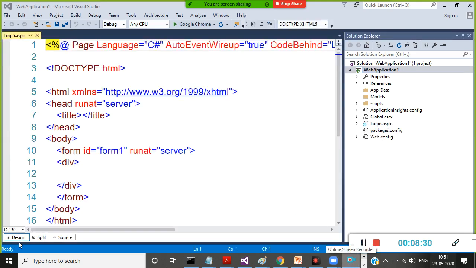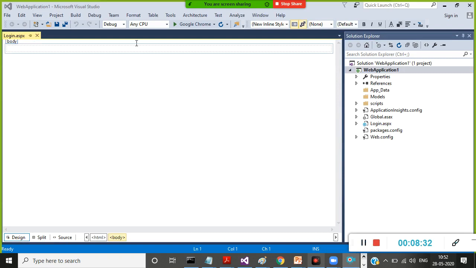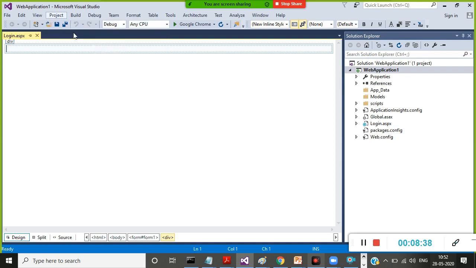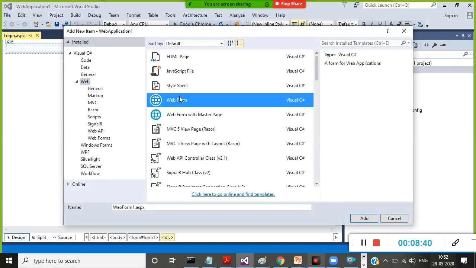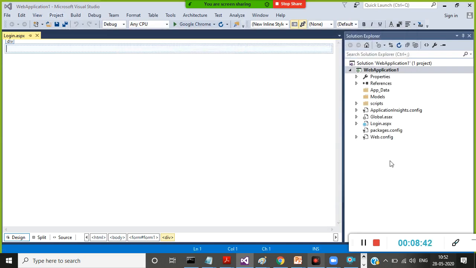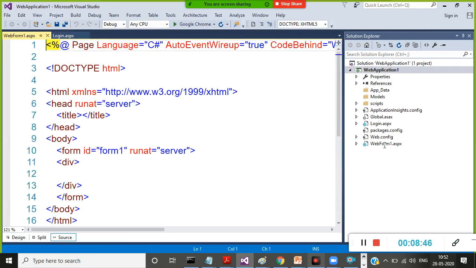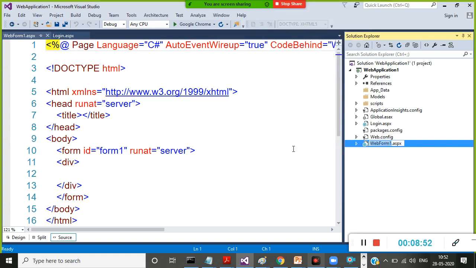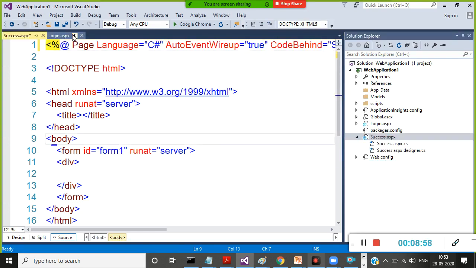Go to your design window here. Then I go to project and add one more page: add new item, and select one more web form. I want to rename that web form as success.aspx. Right click, and here you can see rename. The name you can use is success.aspx. So here two pages are there.